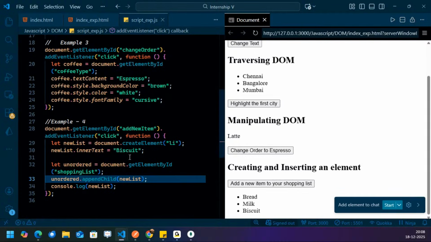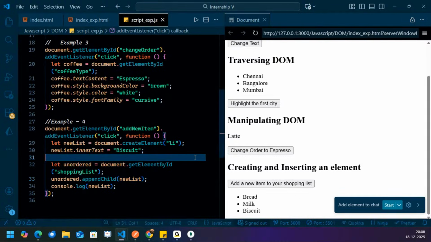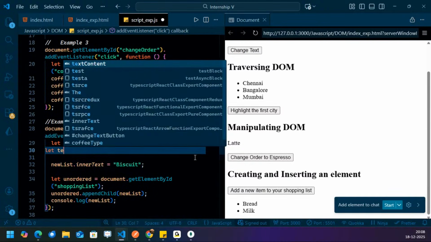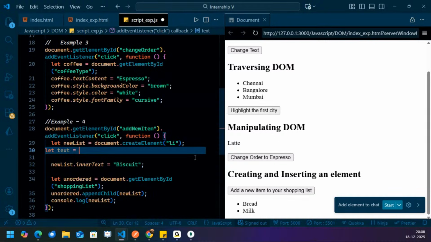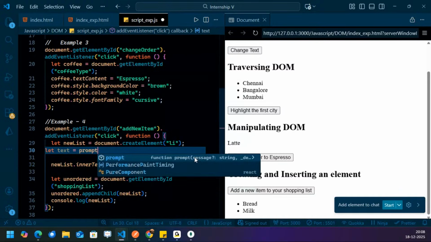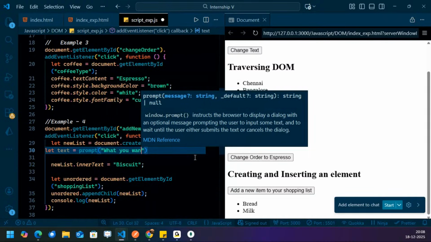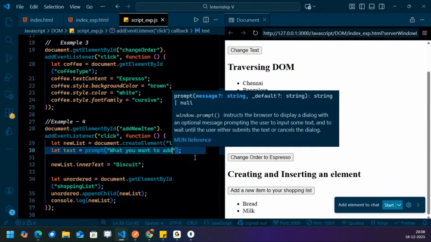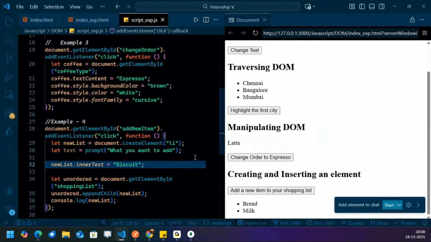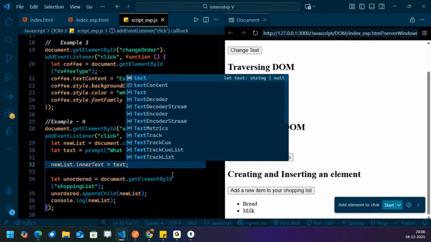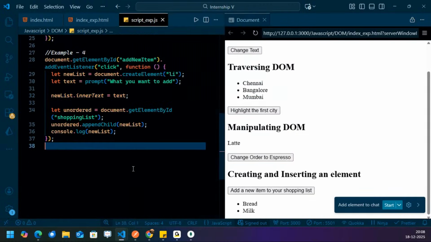Fine. You can also write let data, or let text is equal to prompt, what you want to add. So here we'll send a new list, or inner text, this text. Anyhow, from the prompt window we are going to get the string only.